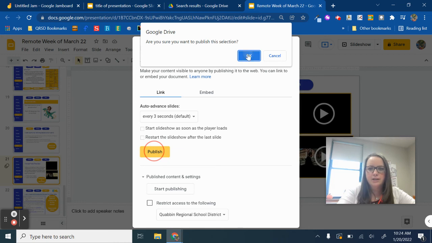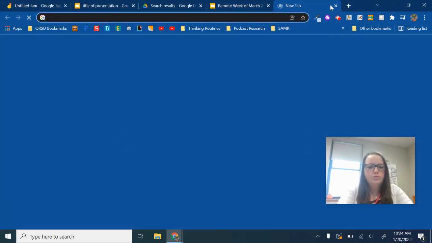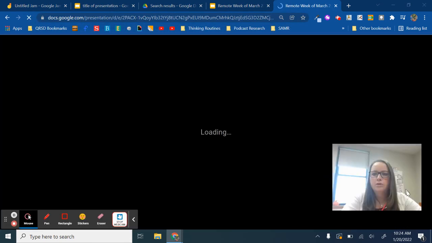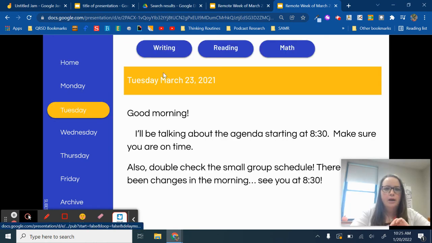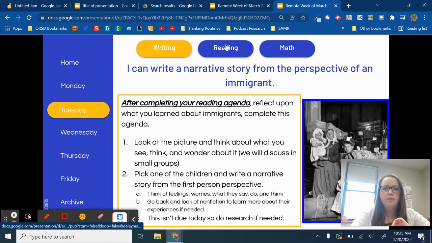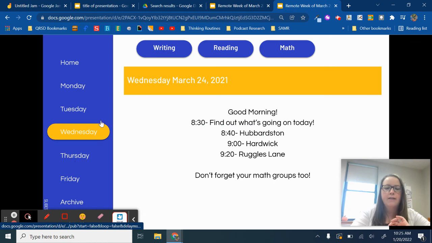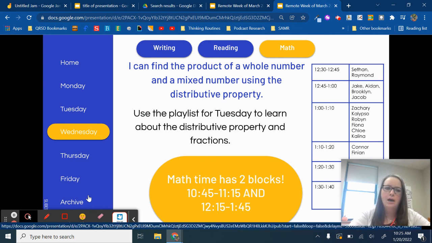Do I want to publish the section? Yes. And when that comes up, it's going to give me a website, and you can see right on the screen it says hit Control C to copy. And then when I go to put it in, it is already in present mode. So all of my hyperlinks are active. So when I click on Tuesday, I have my good morning, I have my writing, my reading, and my math right there so students can see exactly what's going on. They don't have to hit present or anything. It's active and they just go right in and use the hyperlinks.